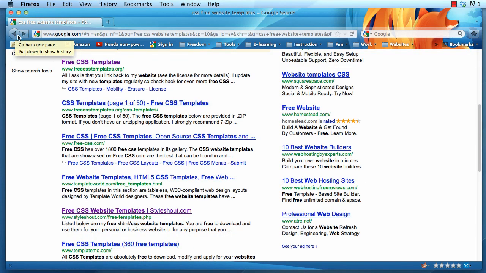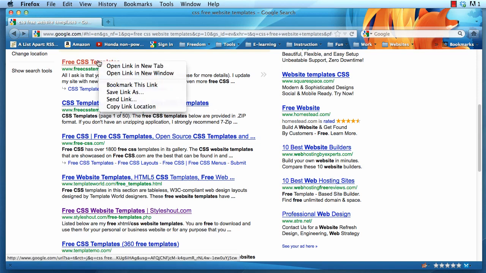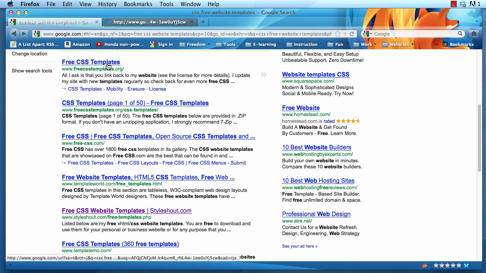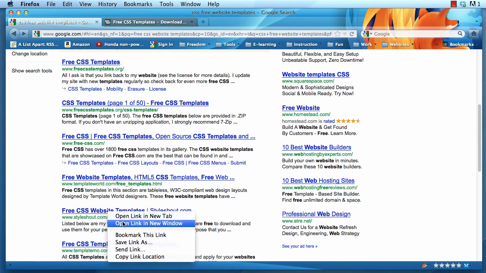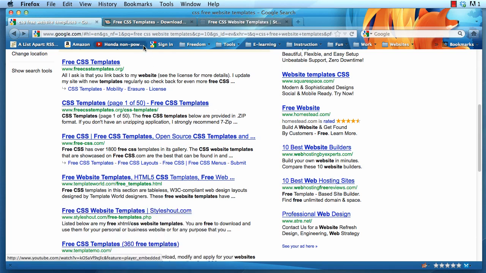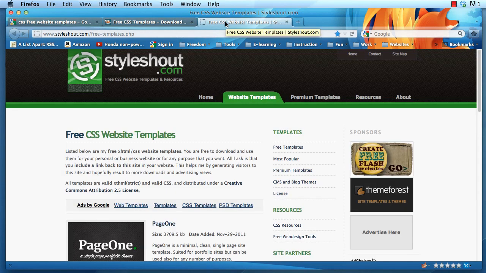But what I'm going to do is go back and right click and open in a new tab. And I'm going to keep on looking. I'm going to go ahead and look at another link, right click, and open in a new tab. I'm using Firefox on my Macintosh to do this. So then I go ahead and look at what they have to offer.